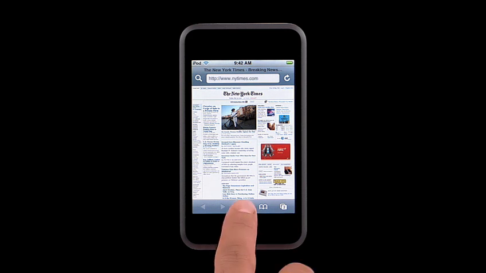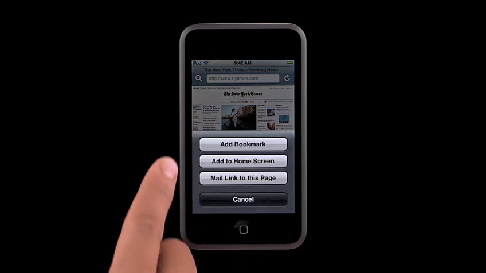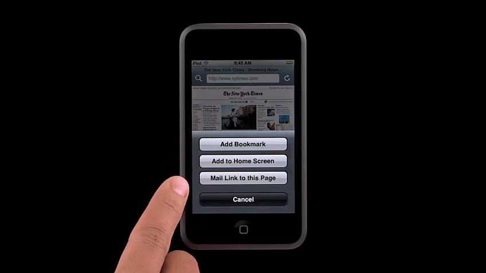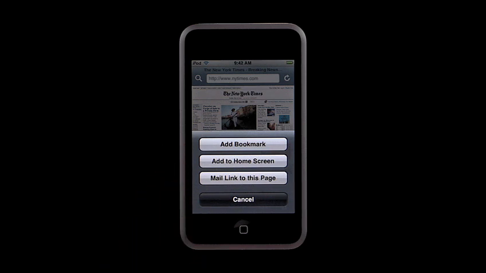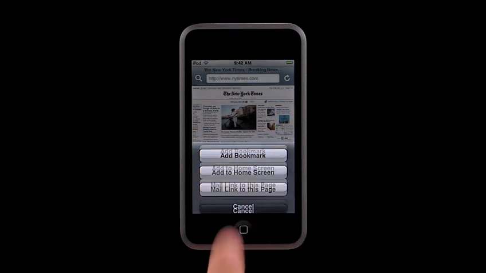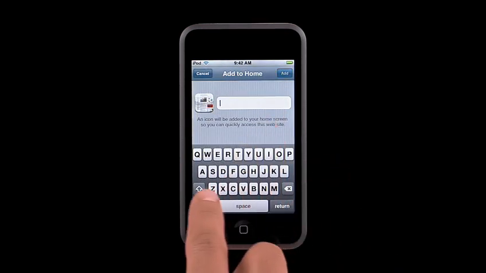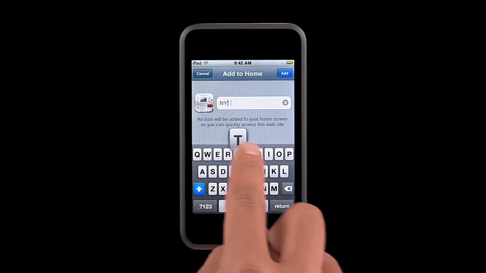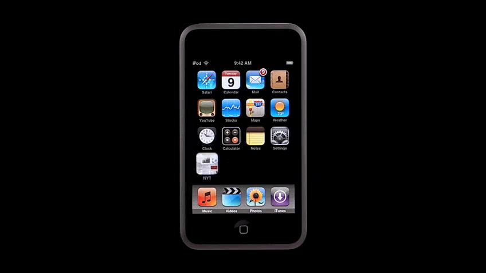Tapping the plus brings up a new menu where you can add a bookmark, add to home screen, or email someone a link to this website. If you tap Add to Home Screen, you can name the icon, then add the new icon to your home screen.